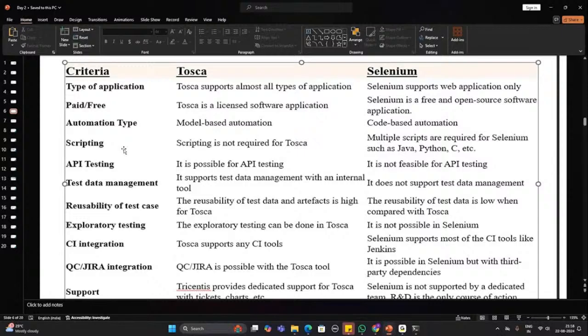Coming to reusability of test cases: in Tosca, yes. Whatever test case you write is highly reusable. Once you write it, you can reuse it any number of times. There is also a concept called library, which helps make your test cases reusable, and that is also covered as part of our syllabus. In Selenium, reusability of test cases is slow compared with Tosca. Coming to exploratory testing: yes, in Tosca you can do exploratory testing, but in Selenium it is not possible.